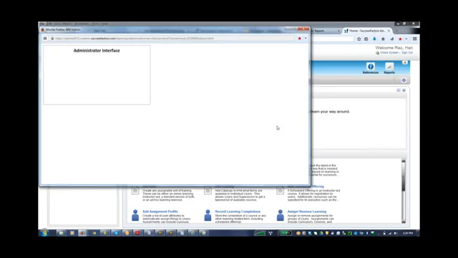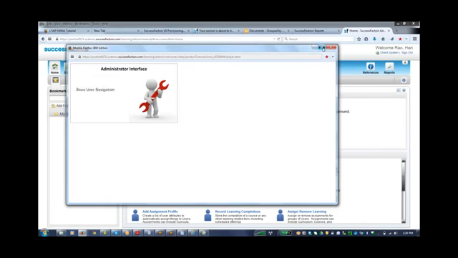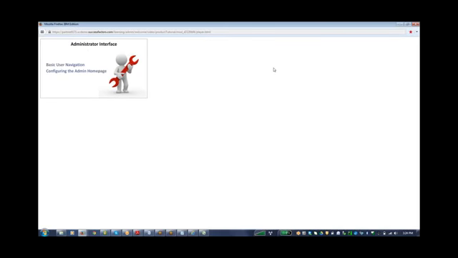Welcome to the administrator interface of the system. To help you get started, we're going to look at basic user navigation, configuring the admin homepage, and managing records. The button bar provides an easy way to access groups of commands and entities based on your assigned role or function in the system. Click the buttons at the top of the screen to view all of the menu items on the left. Each menu item expands to display the related entities.